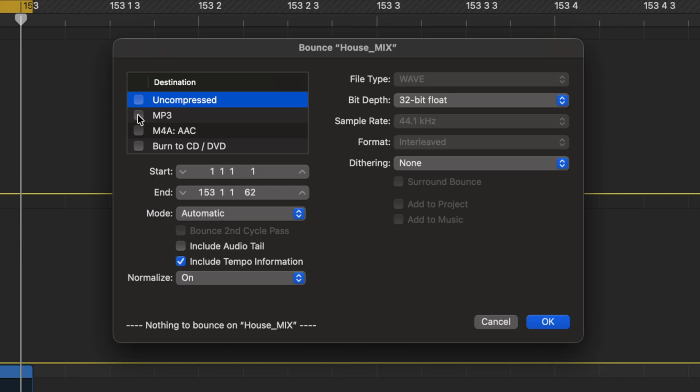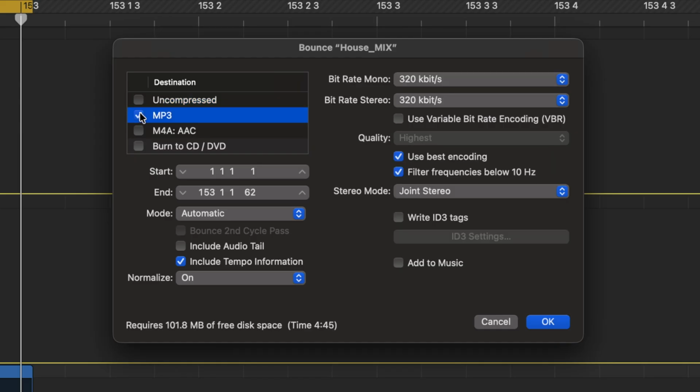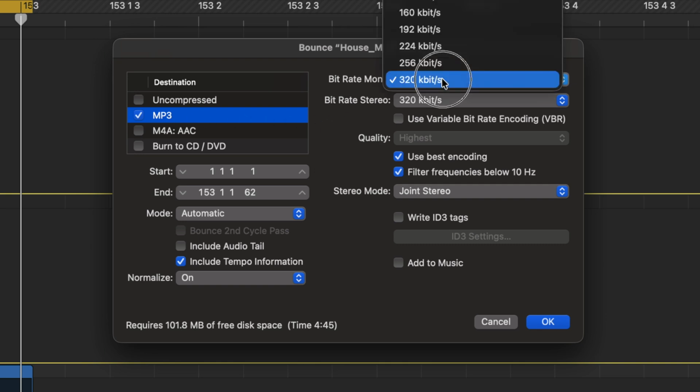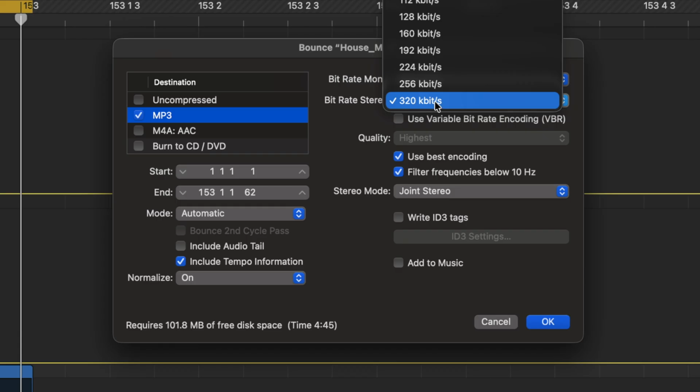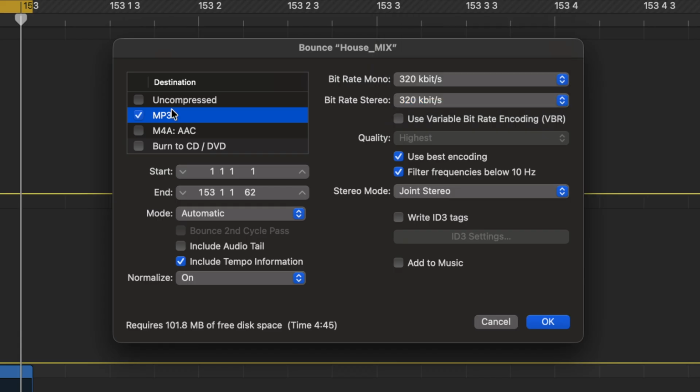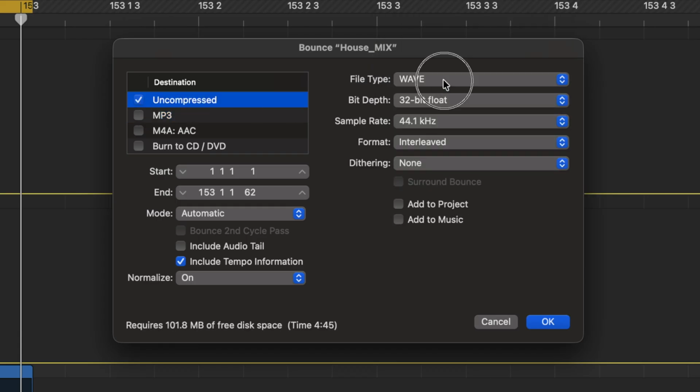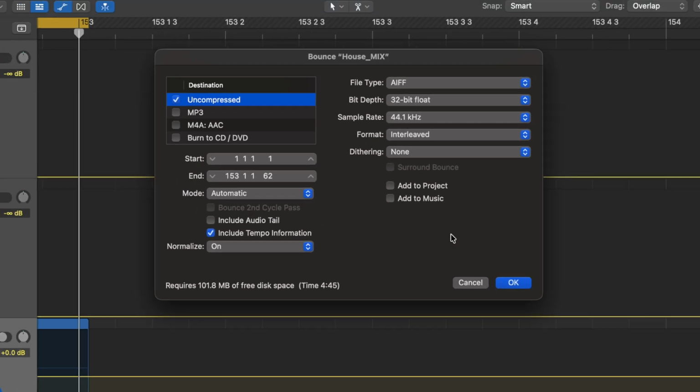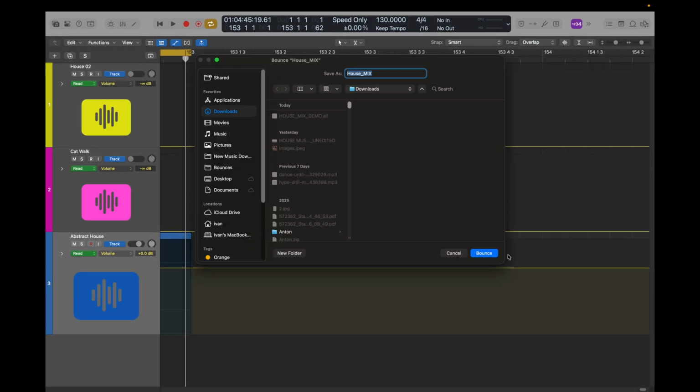It removes some audio data to make the file much smaller with a slight loss in audio quality. This is best for emailing, uploads, or quick playback. Up the bitrate to 320 kilobits per second for the best MP3 quality, but keep the joint stereo selected. I'm choosing uncompressed with AIFF file type as I'm going to edit this video in Final Cut Pro. Click OK, name your mix, and click bounce to export.